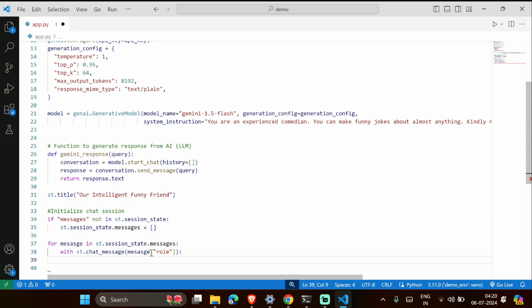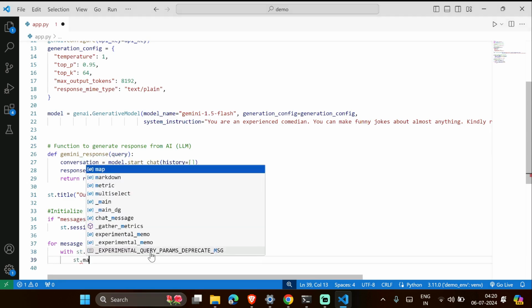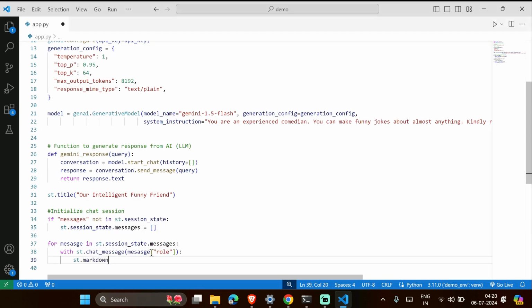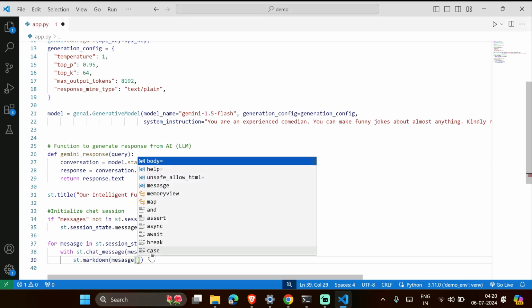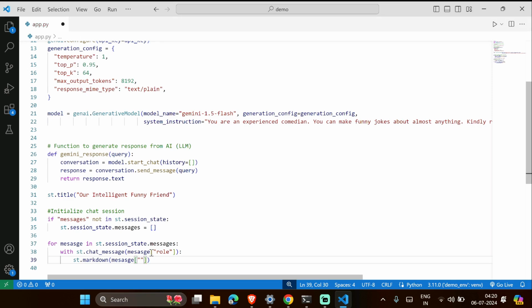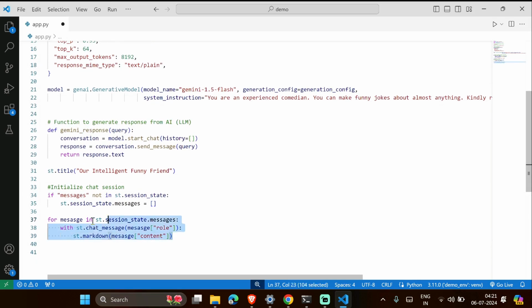And inside that, let's write it in markdown, st.markdown, the content itself. So that will be under message, and under that it should be content. Okay, so what exactly is this part doing? Initially we used this part to initialize the chat session, and now what we have written is to write all the messages.